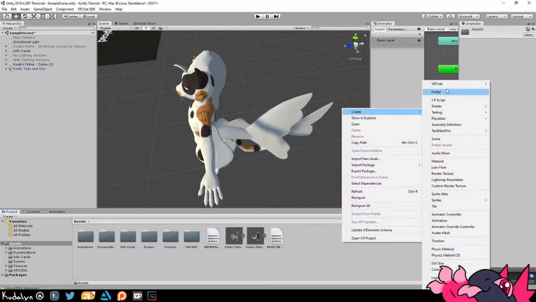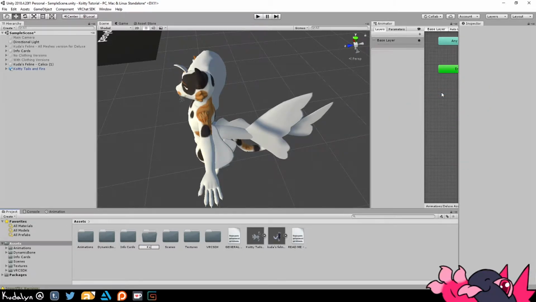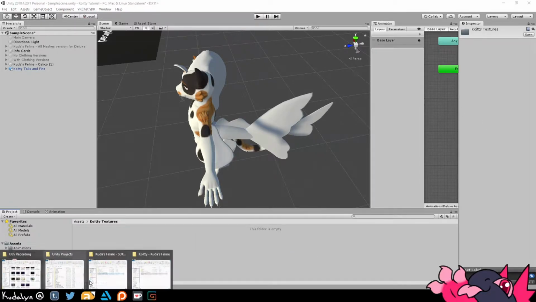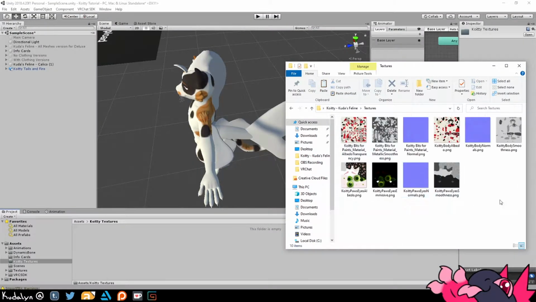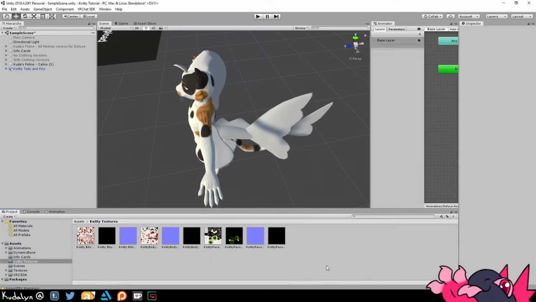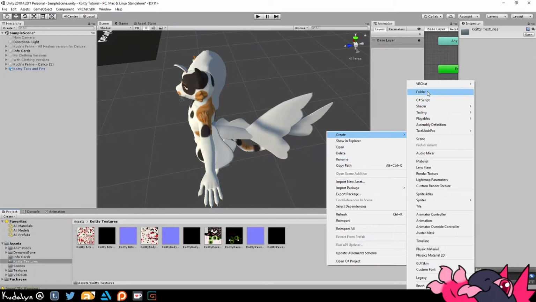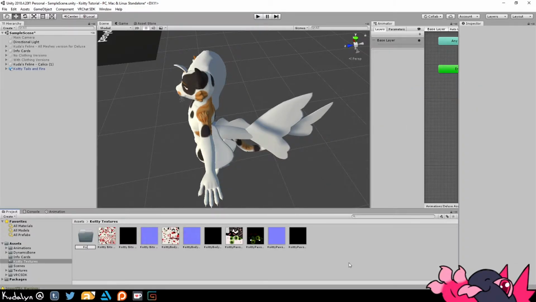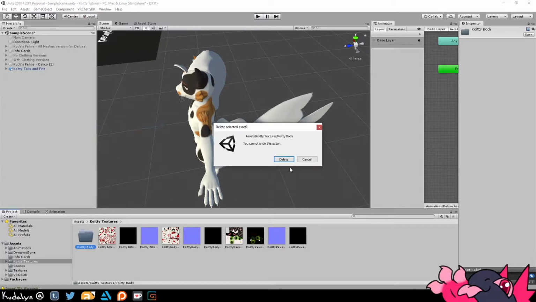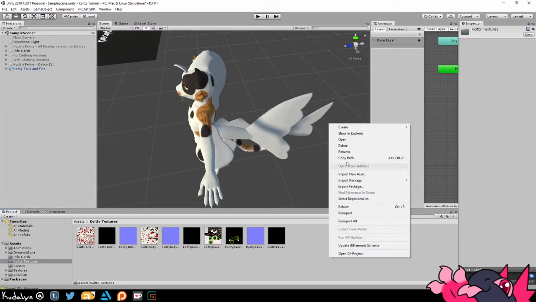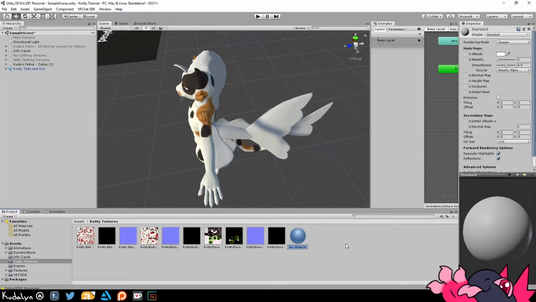What we're going to do next is create a folder for Koiti textures. We're going to go back to the Koiti folder and drag all of these into our project. Next, we are going to create the Koiti materials. This one's going to be, oops, that is a folder, not a material. This is a material.